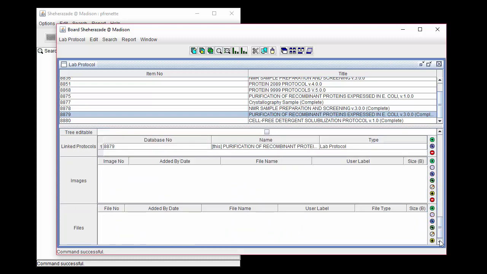This field, Tree Editable, controls whether users may add or delete tree nodes at the item level. For example, if this field is set and Protocol 8879 is selected, the users will be able to add new nodes to the protocol tree of the particular protein. Usually this field is left unchecked, so all the item protocol trees will have the same nodes.